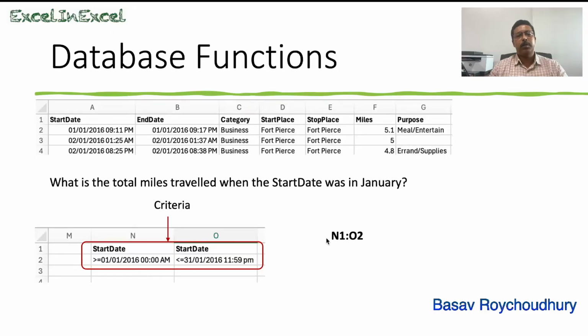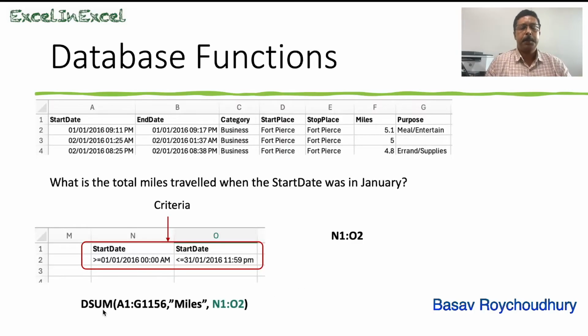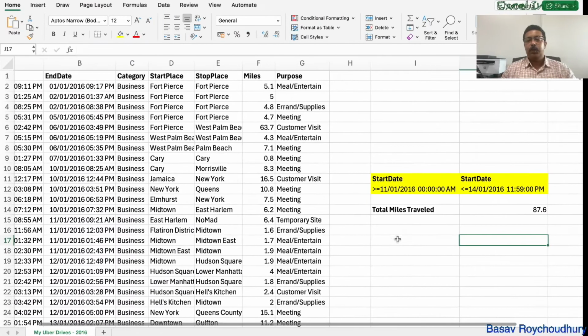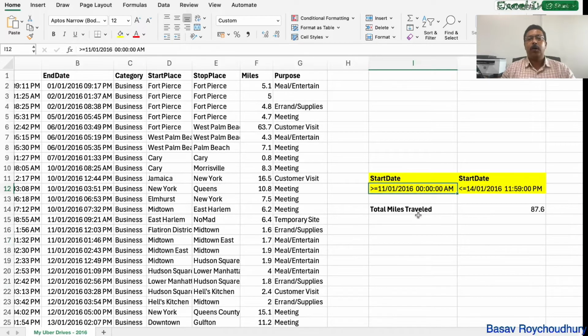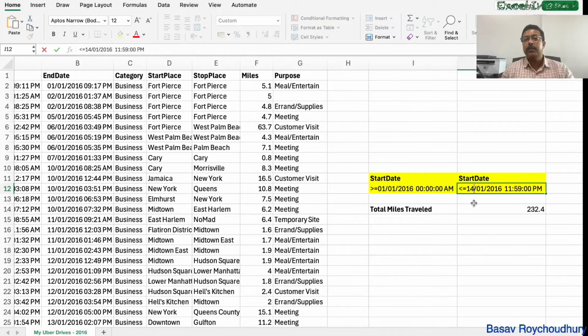So the range still remains N1 and O2. We have just changed some very small things, and this should give us the total miles of January if we use the function DSUM. So quickly let's work it out. Since we already had the criteria, all we need to do is, instead of 11, let's make it 01, and instead of 14, let's make it 31st. And with that, we have the answer, that is 512.9 miles traveled in January.